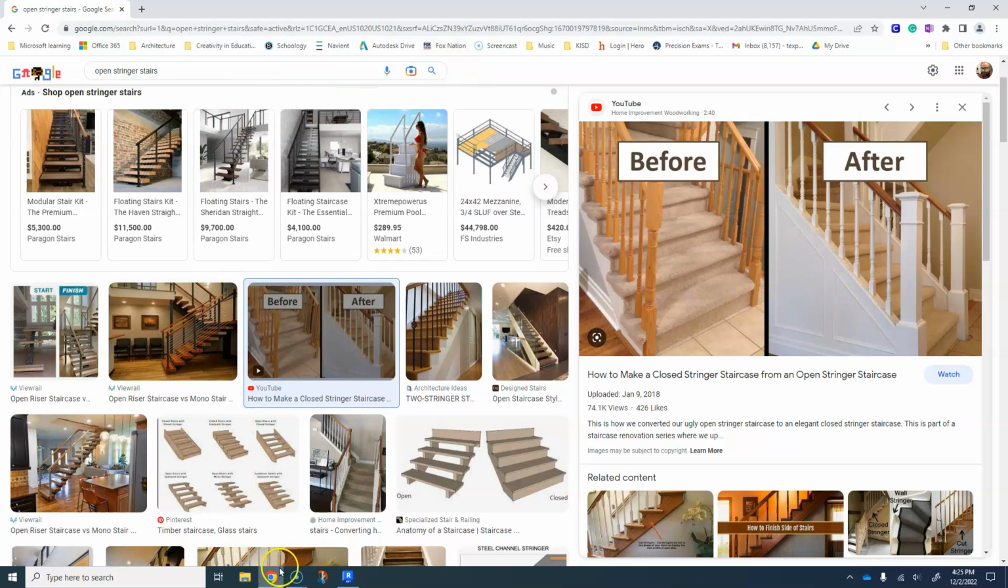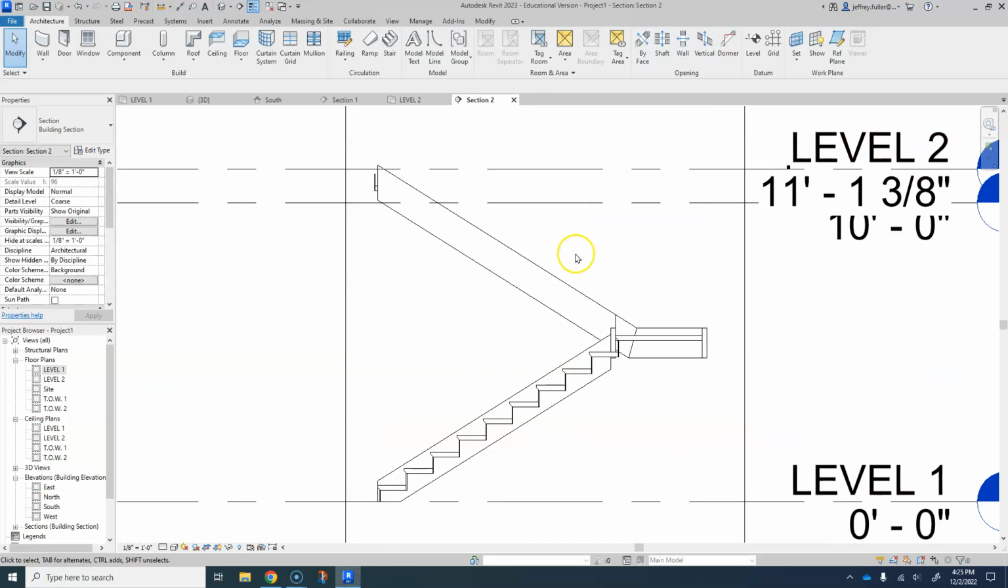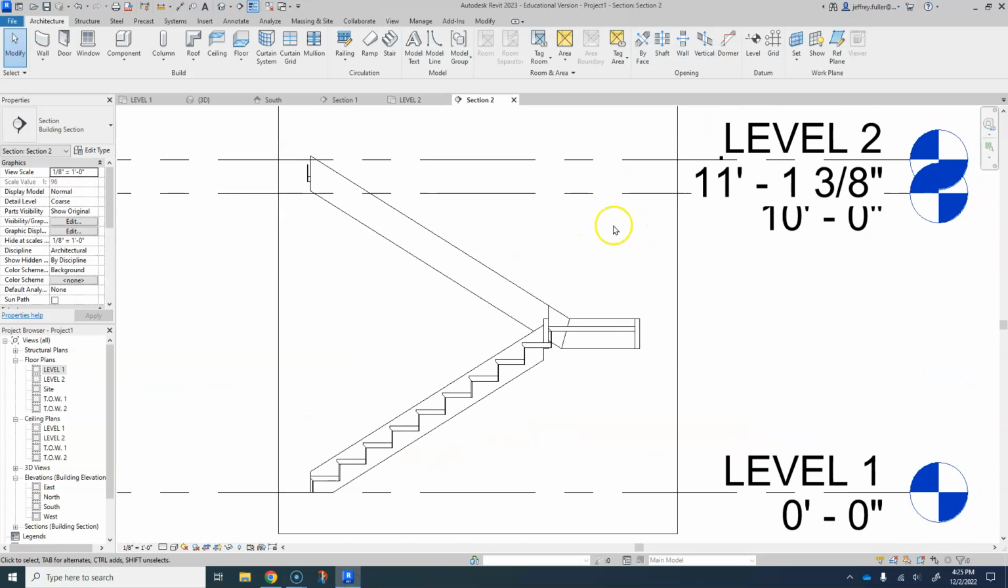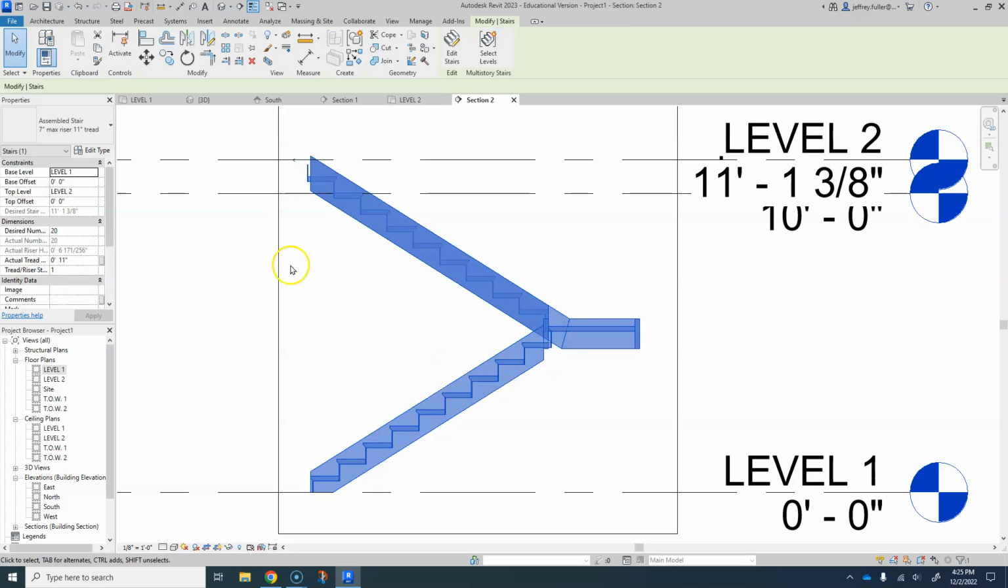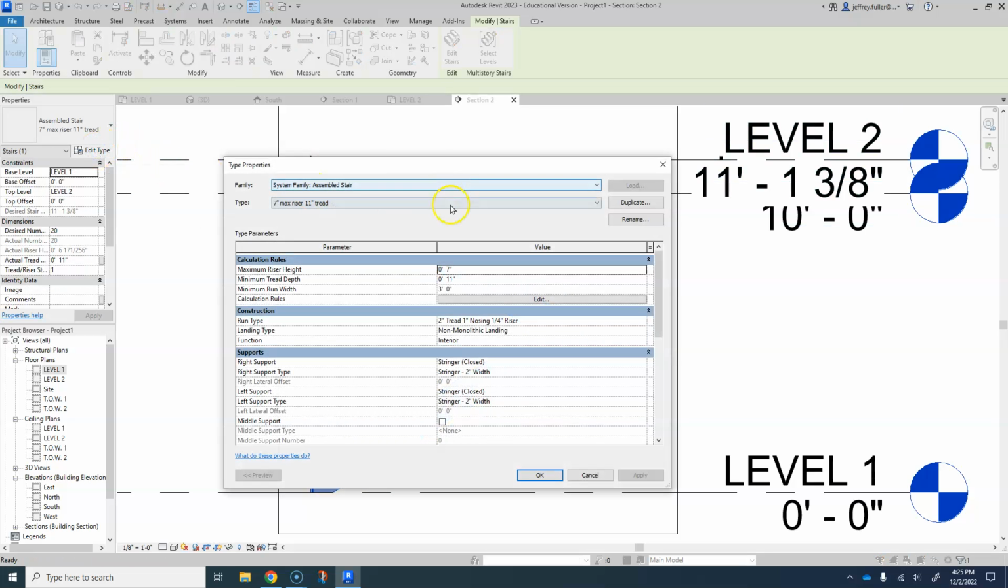Okay, so let's go back to Revit, stop talking about stairs and stringers. And I'm going to select my staircase, and I've got to go into edit type, and I'm going to change some things for this stair. All this I'm going to leave the same. I'm going to come down here to where it says run type.